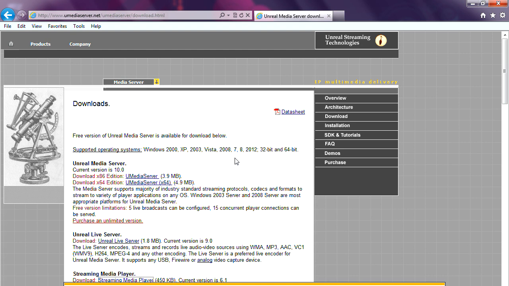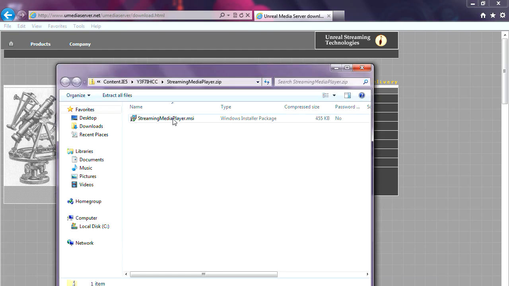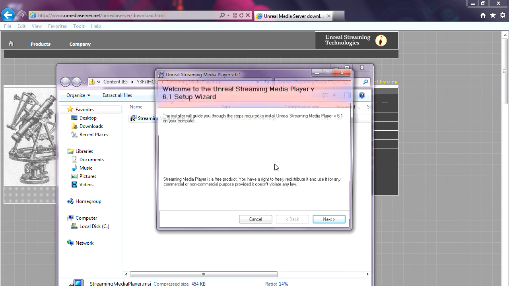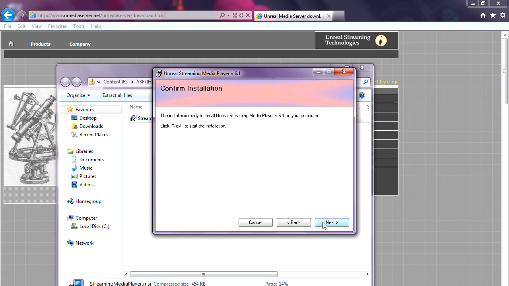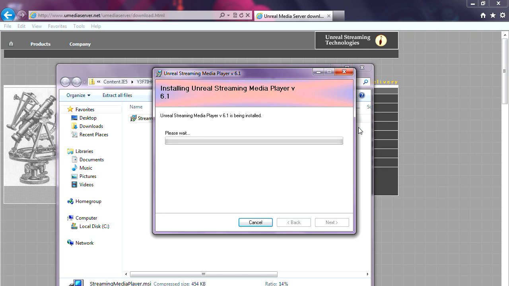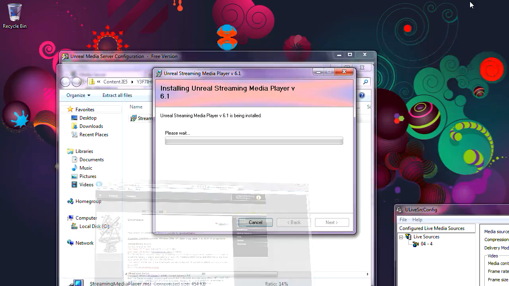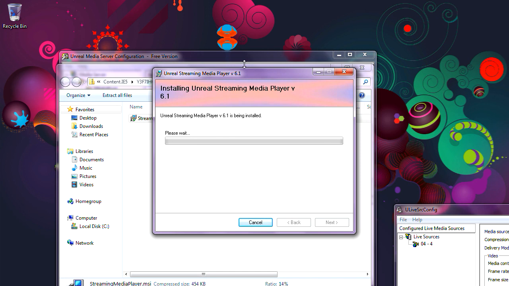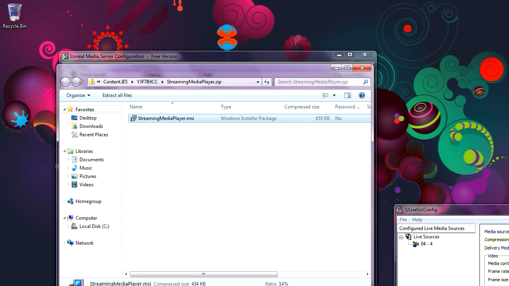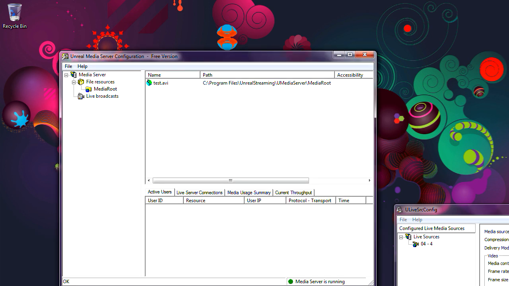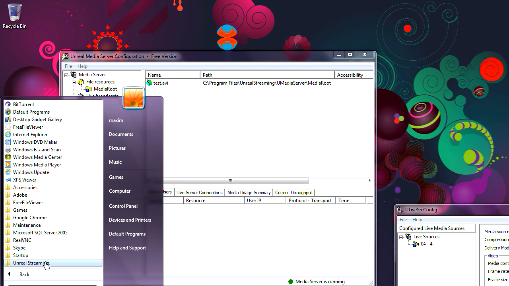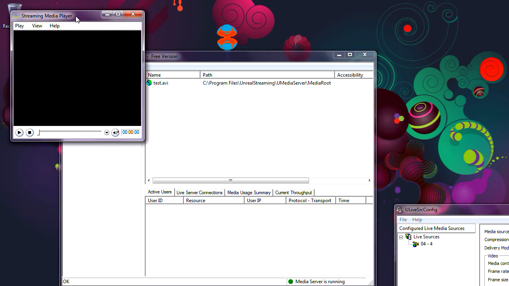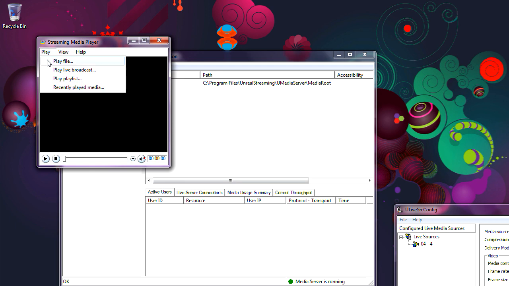So let's download and install our player, which is also a very light download. Okay, it has been installed. Okay, open our player, Unreal Streaming Media Player. You're gonna do play file.